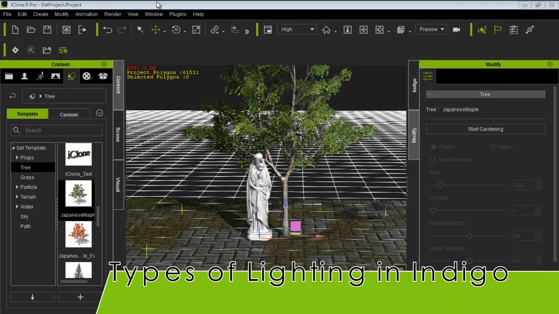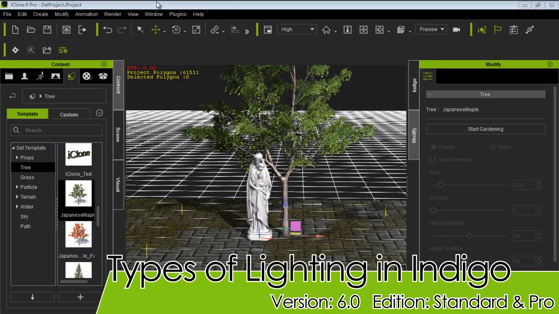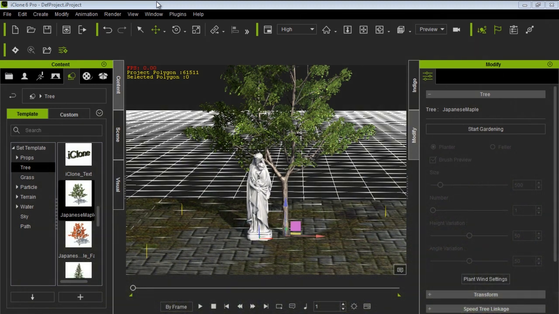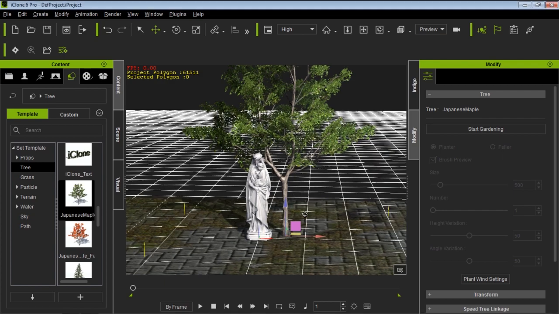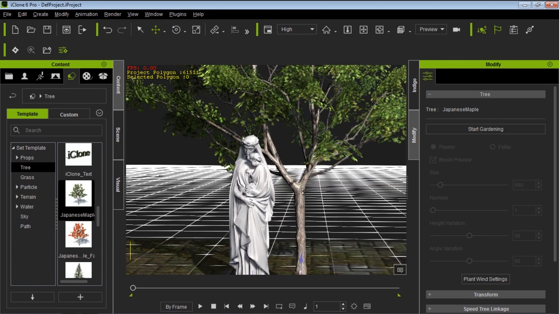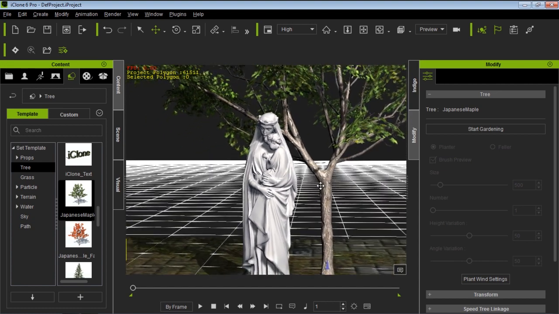Hey guys, in this tutorial we're going to explore the different types of lighting available in the Indigo plugin for iClone. We're going to start off with this project I have loaded right here. It's just a simple speed tree, your typical plain angel statue, or the Virgin Mary statue, loaded in here. What we're going to do is try to simulate sunset via all three different types of lighting in Indigo. So you can see I'm going to give myself maybe a render like this.